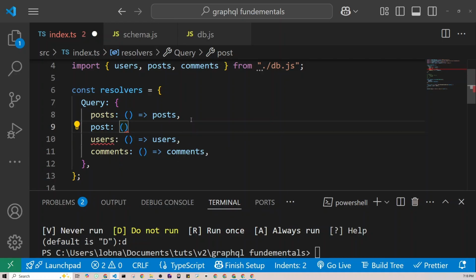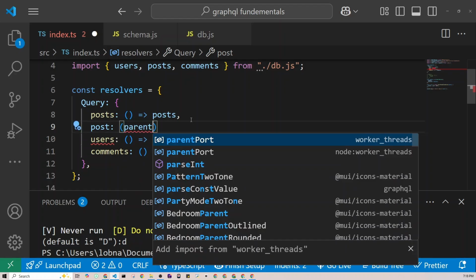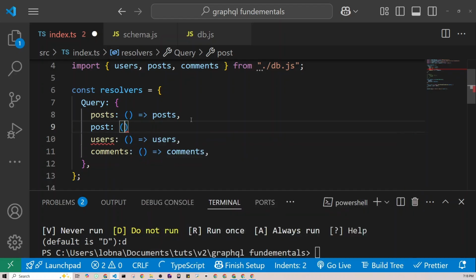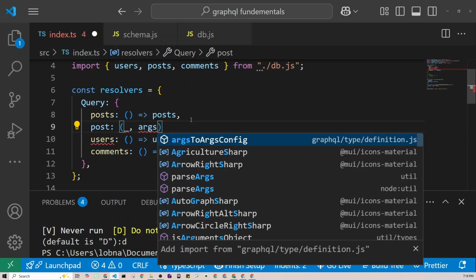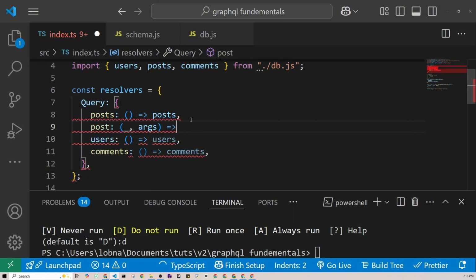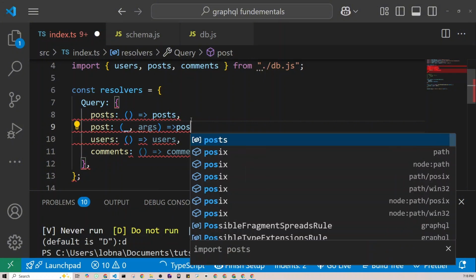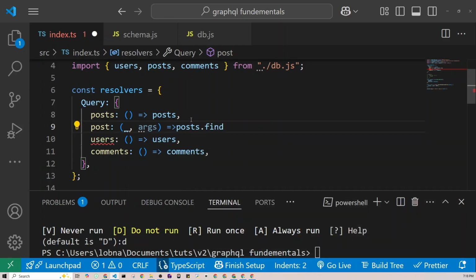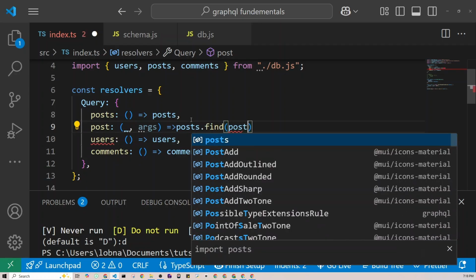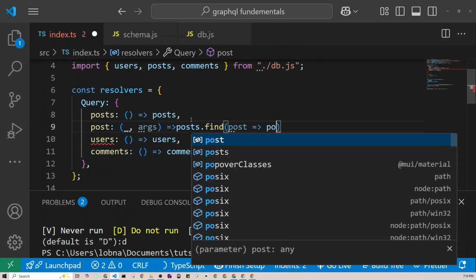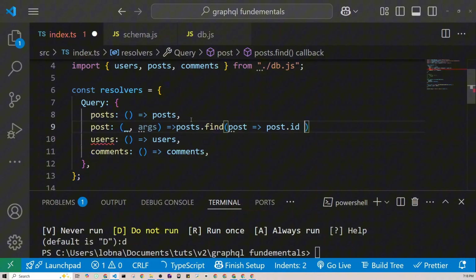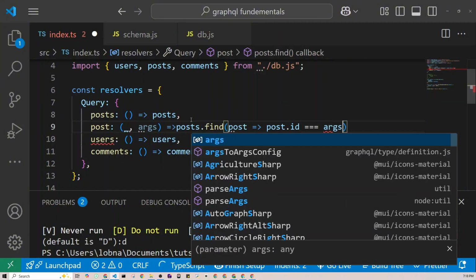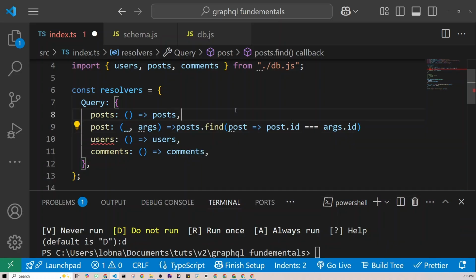The first one is the parent, which gives us access to the parent query, which we don't need at the moment, or keep it underscore. The next thing is the argument, which we need at the moment. So I'll keep that. And I'll say, okay, this function will actually map through the posts that I get from my data and find for me that single post that has a matching ID. So post, and give me back the post with ID equal to args.id, which we pass as argument.